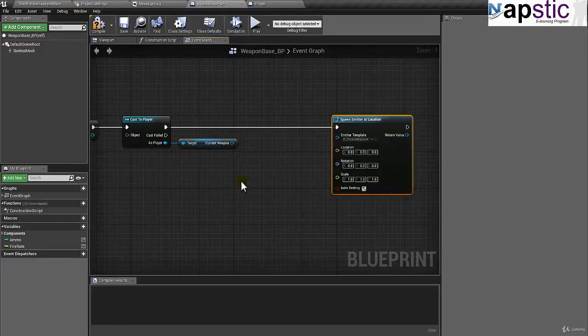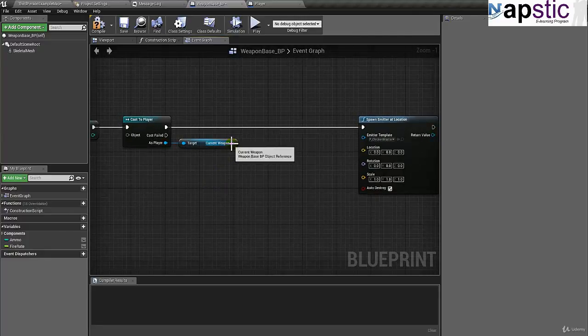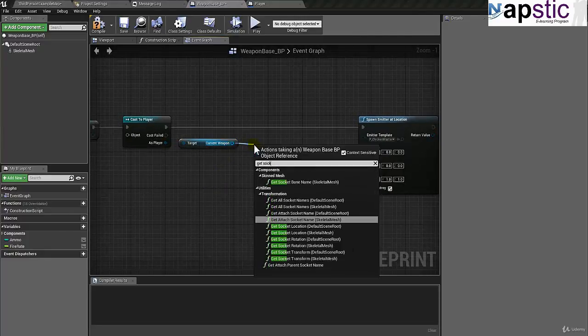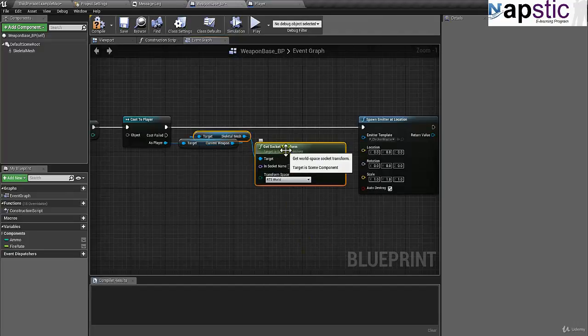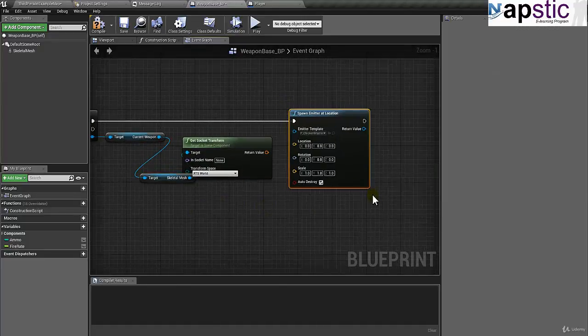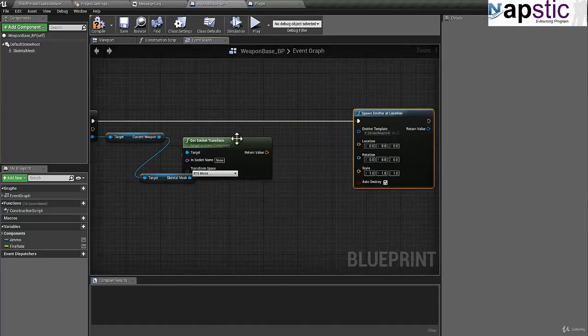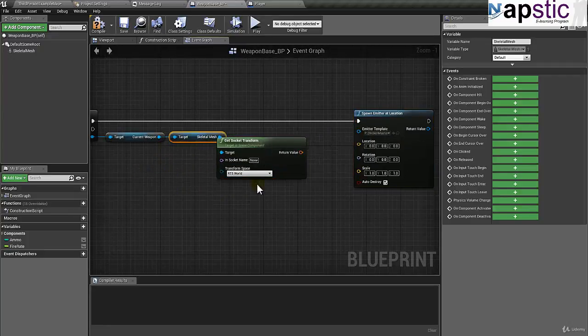all that. Okay, so now that we have the current weapon, let's look for the socket and its transform. So I'm going to say get socket transform. Okay, get socket transform of this particular static mesh and not the default scene root. So that way we can directly enter the static mesh and get it. So once we do that, let me move that here and move this here.